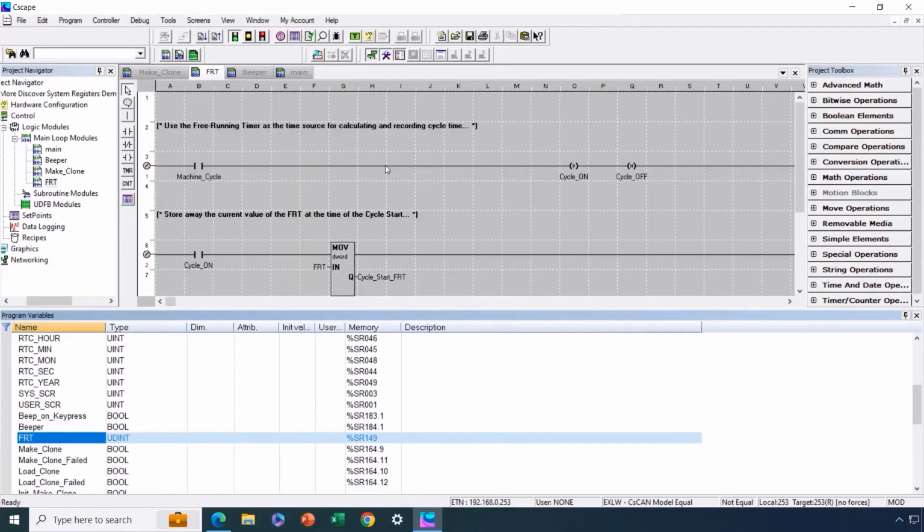Like everything else, we start out by mapping a variable to the appropriate system register, which in this case is SR 149 as an unsigned double integer. And then for the demonstration where we were basically timing the machine cycle, we have a variable called machine cycle that's tied directly to %I8. So when that turns on, we're going to trigger a one-shot bit, and when that turns off, we're going to trigger a different one-shot bit.